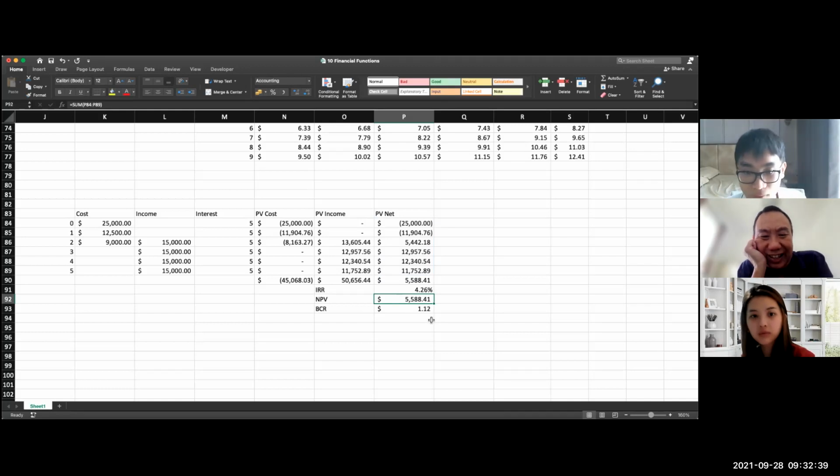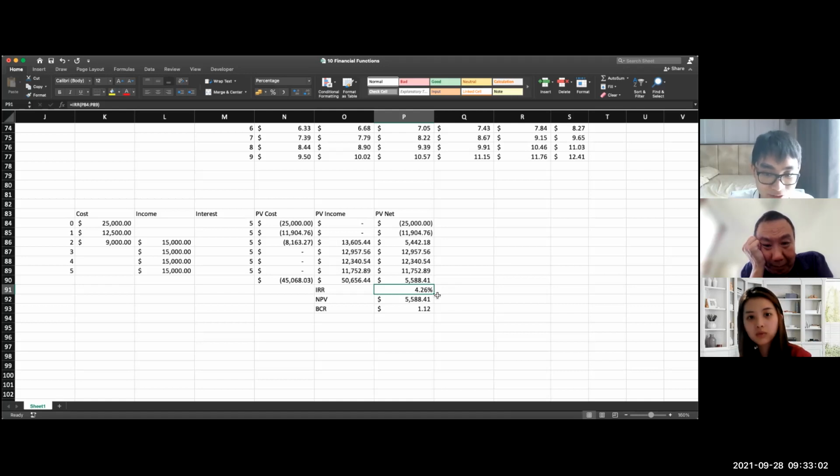What is the decision? Well, we need to compare it. It depends. We have 4.26% right here, right? It means when we invest in the project, our interest rate will be 4.26%. If we have another option that has a higher interest rate than 4.26%, then we don't pick this. But if not, then it's feasible. It's clearly feasible that the BCR is more than one. But your interest rate is already 5%.